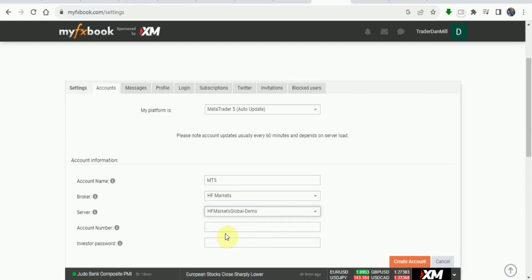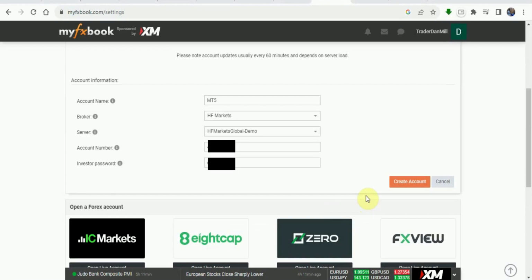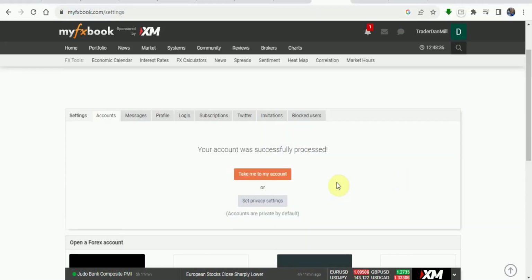And now let's paste the account number, and let's also paste the investor password. And if your broker didn't provide an investor password, you can use the trader password, which will still work fine. And let's click on the create button. And that's it. Here we have this message: your account was successfully processed. And let's go ahead and click on this take me to my account option.